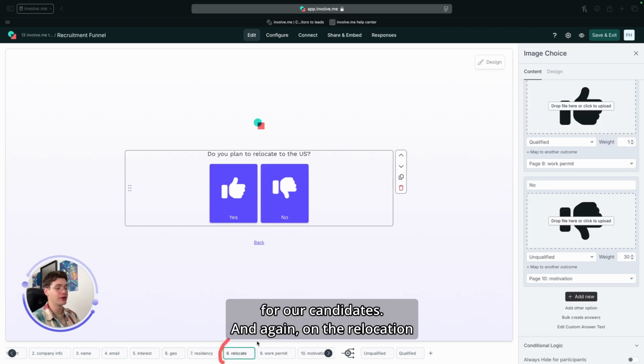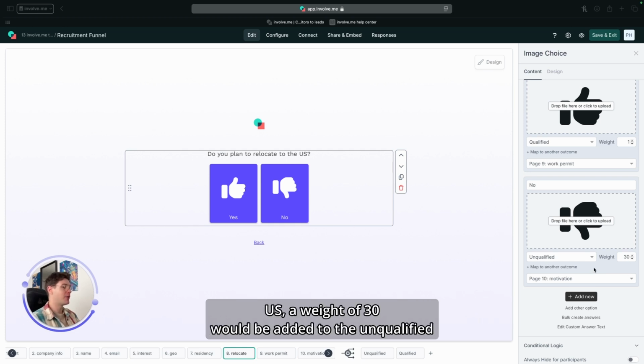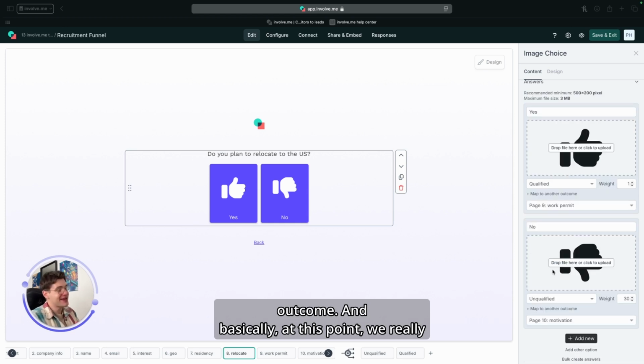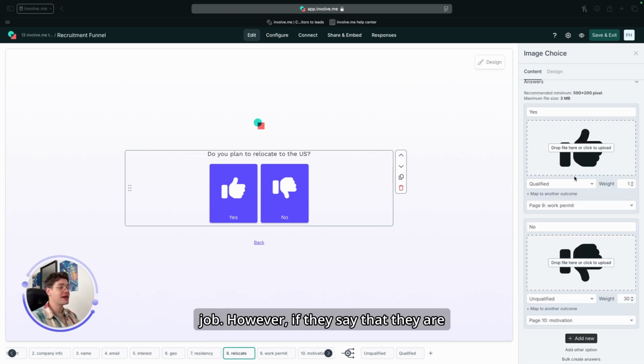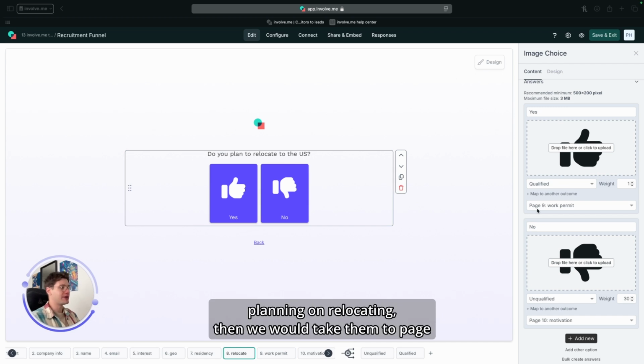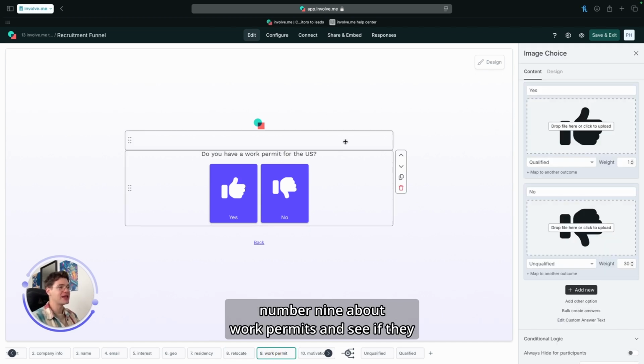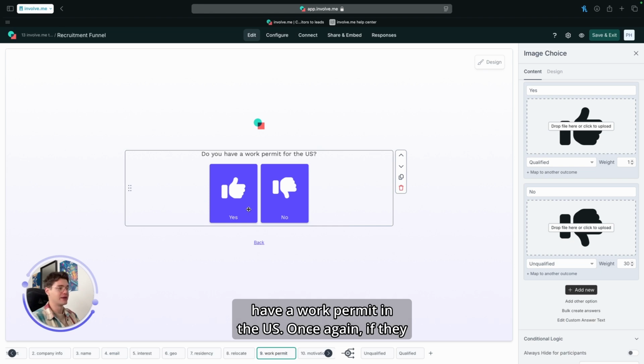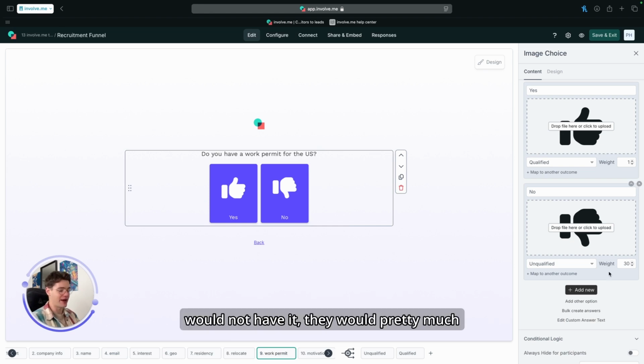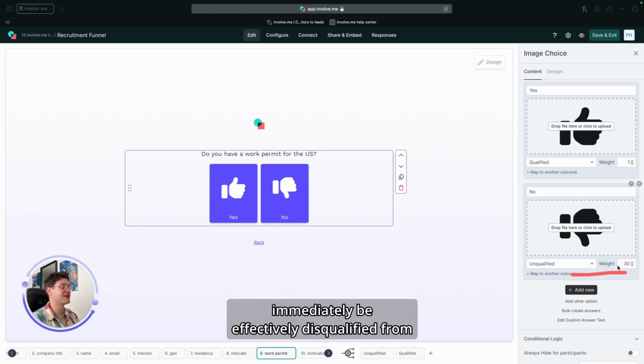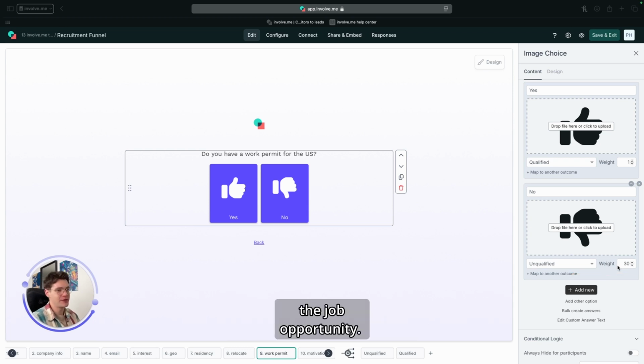And again, on the relocation page, you can see that if somebody were to select that they are not planning on relocating to the US, a weight of 30 would be added to the unqualified outcome. And basically at this point, we really wouldn't want to consider them for this particular job. However, if they say that they are planning on relocating, then we would take them to page number 9 about work permits and see if they have a work permit in the US. Once again, if they would not have it, they would pretty much immediately be effectively disqualified from the job opportunity.